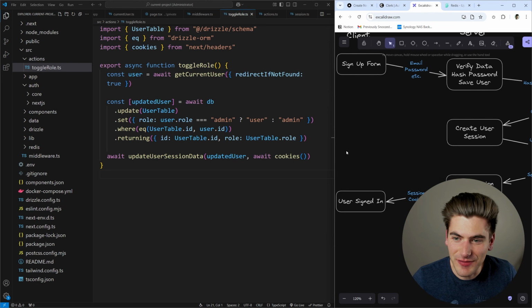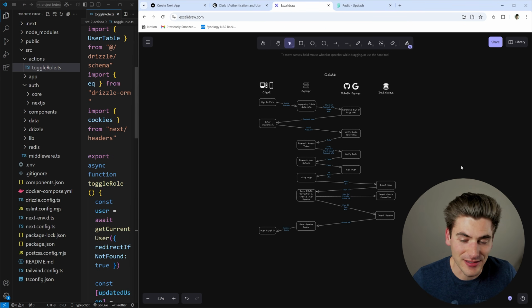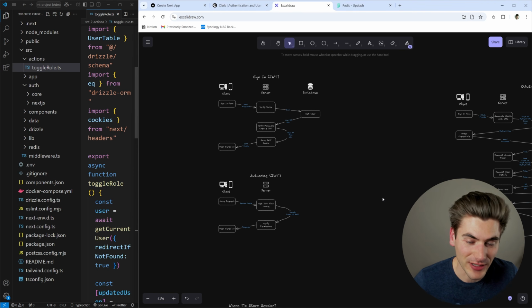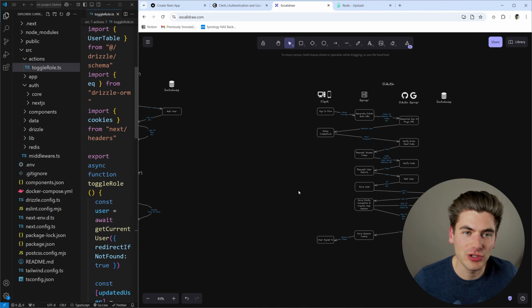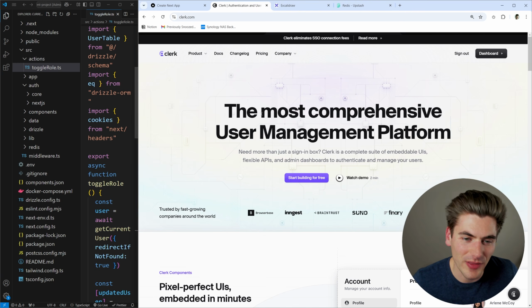Now, before we start diving into OAuth authentication, because if we look at the diagram here, OAuth is significantly more complex than just normal email-based authentication, I want to show you how you can set up Clerk authentication just to give you a comparison of what the difference is between doing it on your own versus doing it with a third-party tool that's going to provide all this for you. And when it comes to third-party tools, Clerk is really the one that I prefer to use because of how simple and powerful it is.